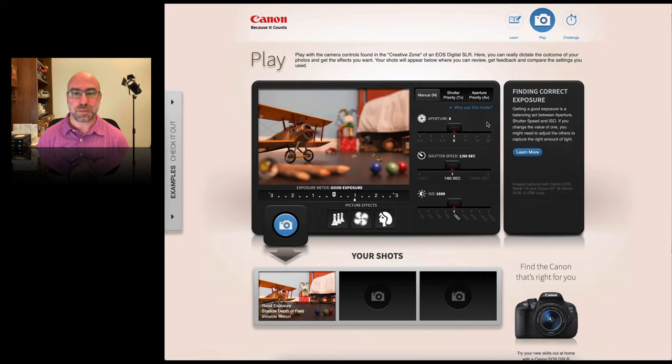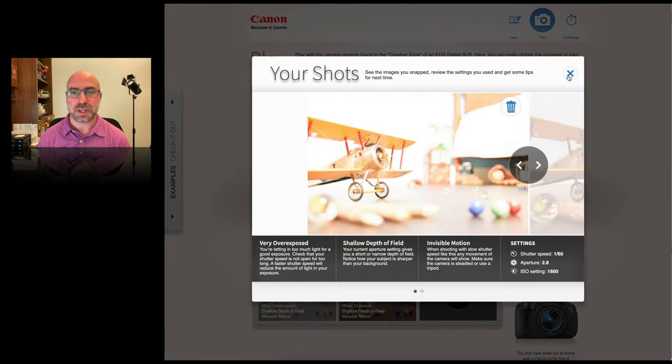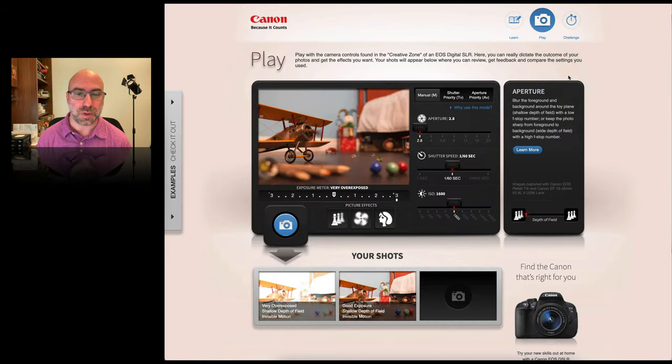Now let's just change that up a little bit. We're in full manual right now. We're going to go to F2.8 and see what that looks like. Oh, we didn't change anything else. See, I only changed one thing. My exposure is way too much, so I actually have to increase my shutter speed until I'm back in the proper exposure. It says good exposure. So my shutter speed is now 1/750th of a second.